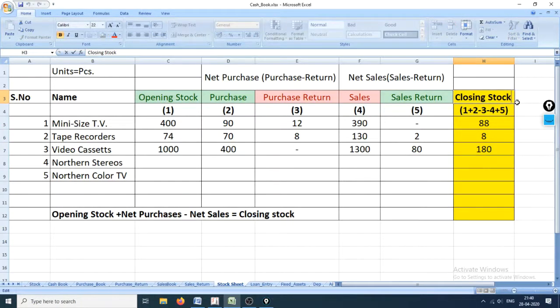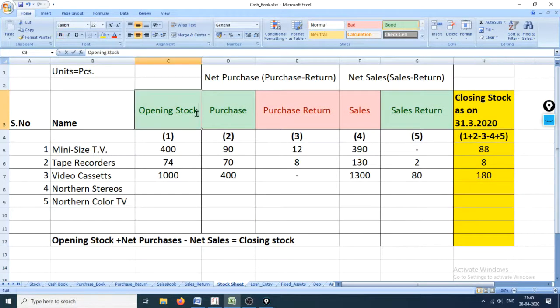So this will be shown as on 31 3 2020, right? And this is as on 31 3 19 or 1 4 19.